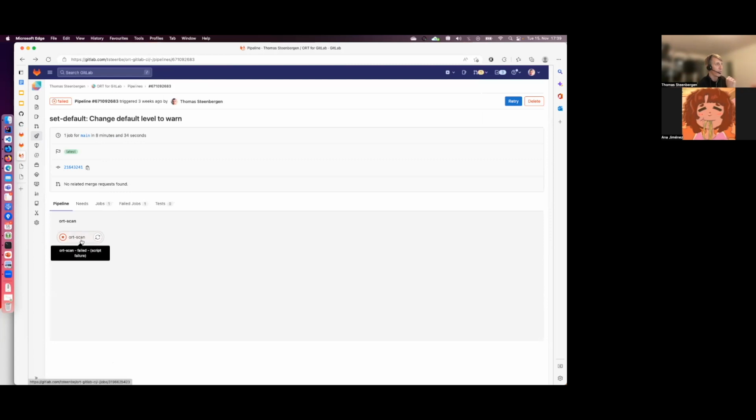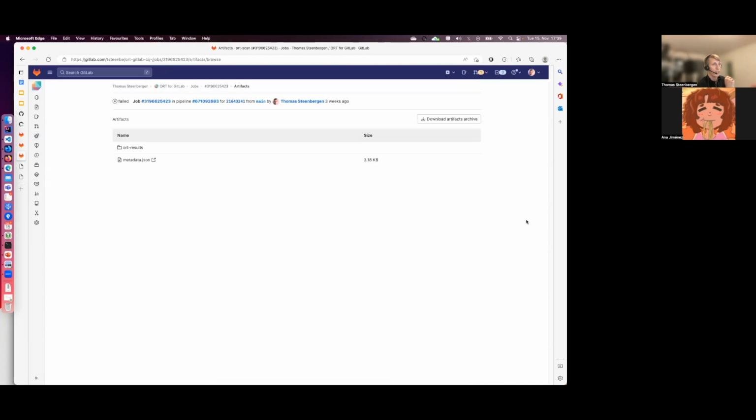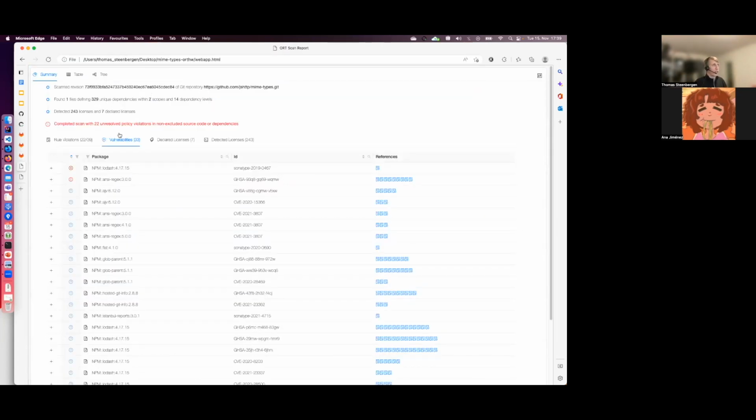So here we have the ORT scan that ran over a project, and I can just click it and see the results. Here you see all of the result artifacts that were generated by ORT. We have some web app reports that we can open. You have your SBOMs here, and you have your open source notices that were generated. I actually have those things already downloaded on my machine. So here you see the web app from ORT.